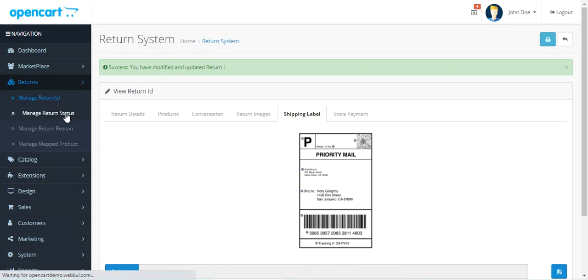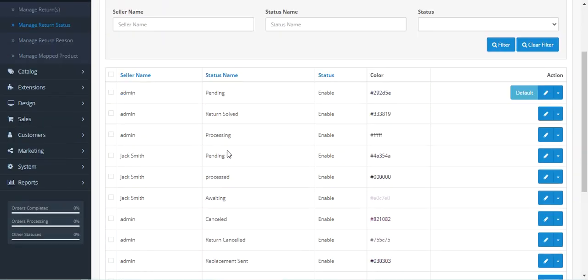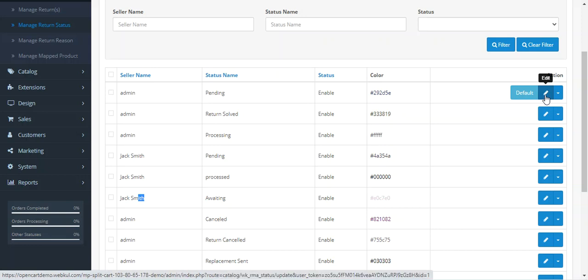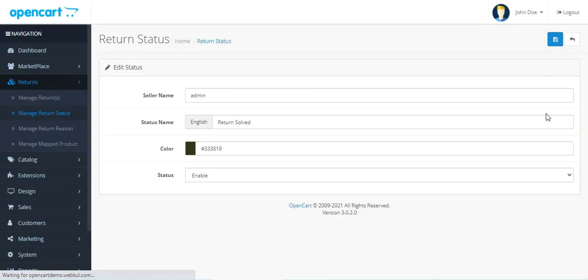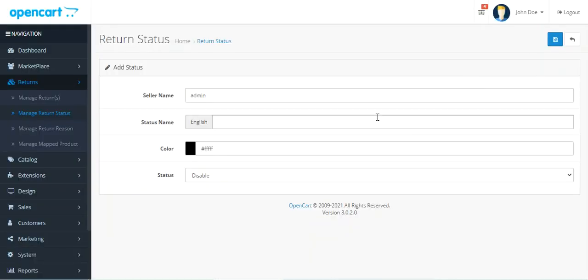Then comes the manage return status. Here the admin will find a complete list of return statuses created by the admin himself and the marketplace vendors. The admin can edit any of the return statuses as required by tapping on the edit button, making the changes, and tapping on the save button. To add a new return status, the admin can tap on the add new button, enter the status name, choose the color, enable the status, and then tap on the save button to save the particular return status.